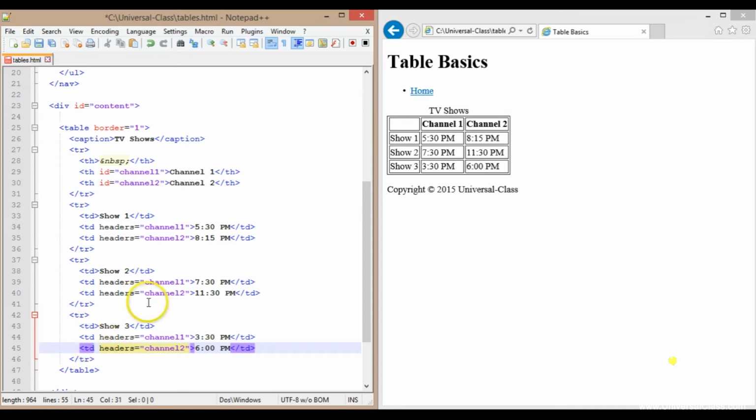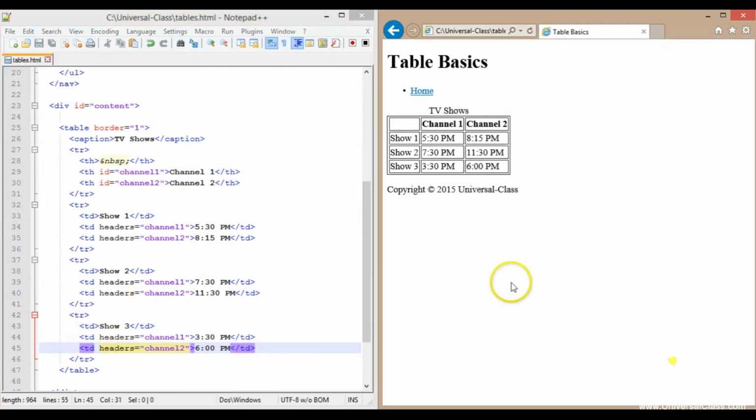Now, by doing this, I have not really made any change to the document over here. I just refreshed and it doesn't look any different. But what I just did is cause a screen reader to understand how to read this data to the user. So now what the user would hear would be channel 1, show 1, 5:30 p.m.